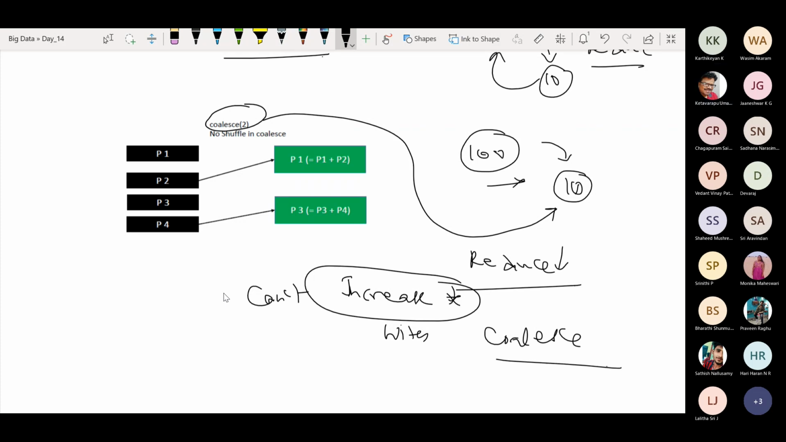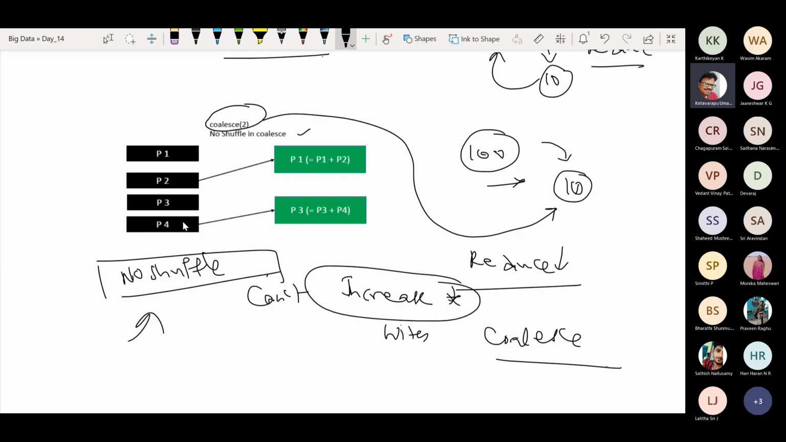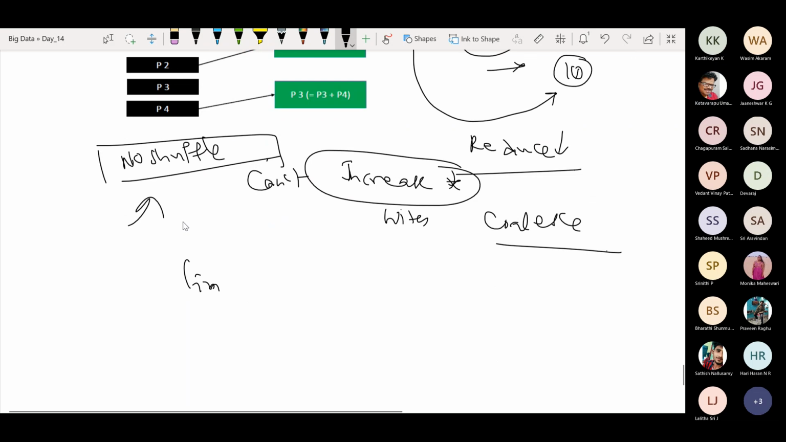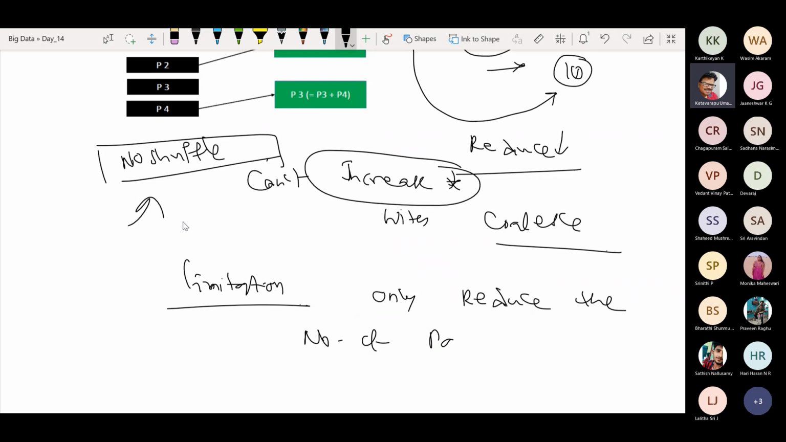But the problem here, guys, is that in the case of repartition we have shuffling. Clearly you see, coalesce does not have any shuffle, because shuffling incurs an additional burden on the cluster. So to avoid that, and to perform some kind of optimization, I can make use of the coalesce property. But what is the limitation here, guys? The limitation is that I can only reduce the number of partitions with coalesce.